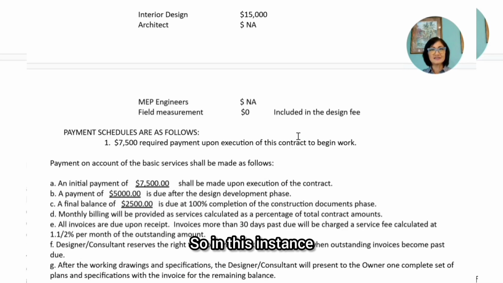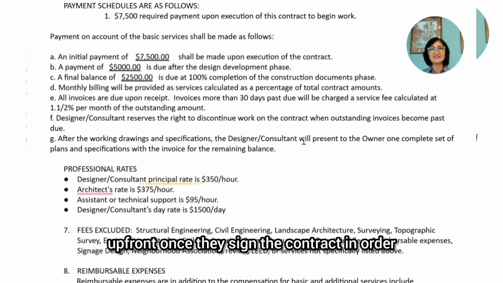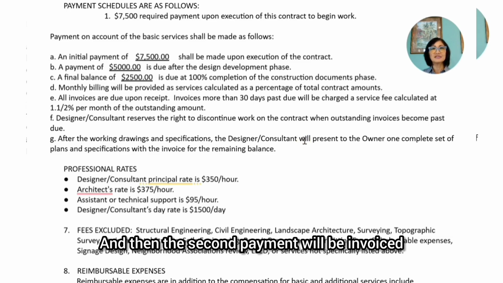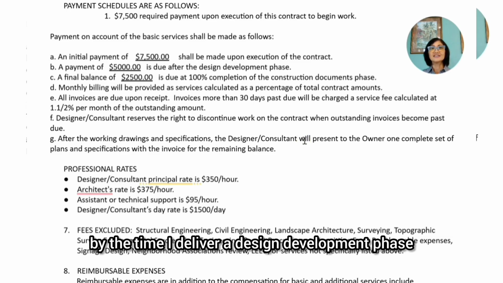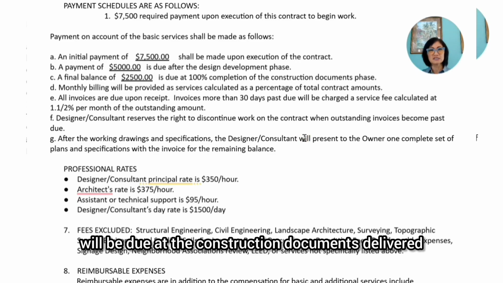So in this instance, it's $15,000 for my design fee. I require $7,500 upfront once they sign the contract in order for me to start the project. And then the second payment will be invoiced by the time I deliver a design development phase that is approved and signed off by the client. And the remaining balance, which is between 10 to 15% of the total contract, will be due when construction documents are delivered.